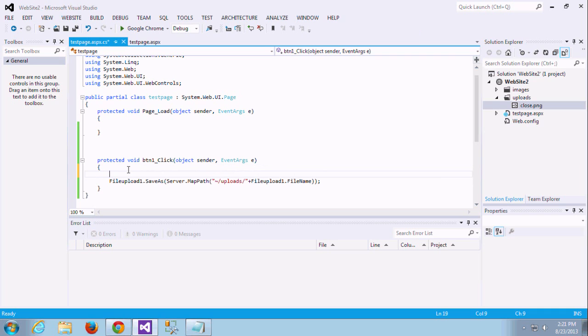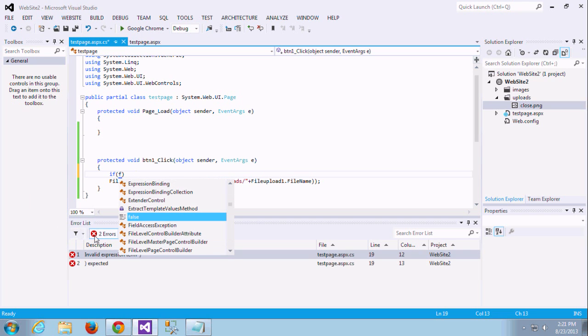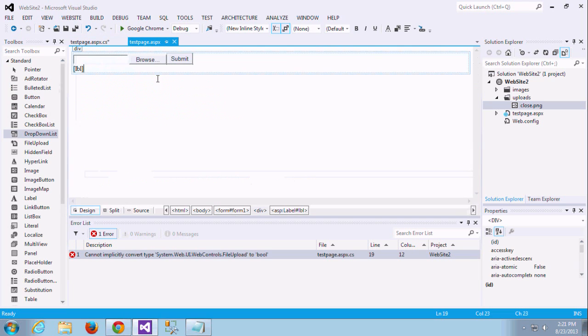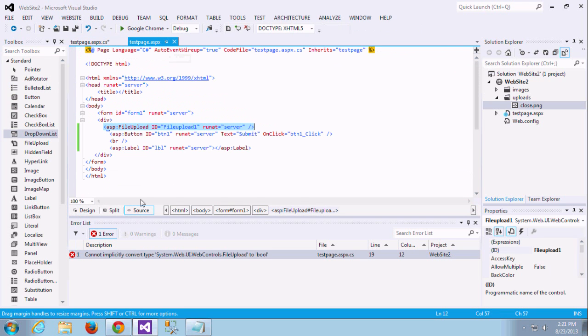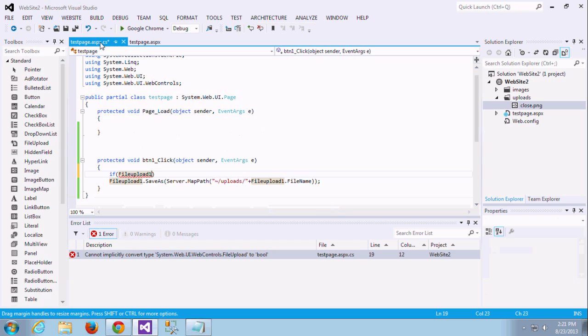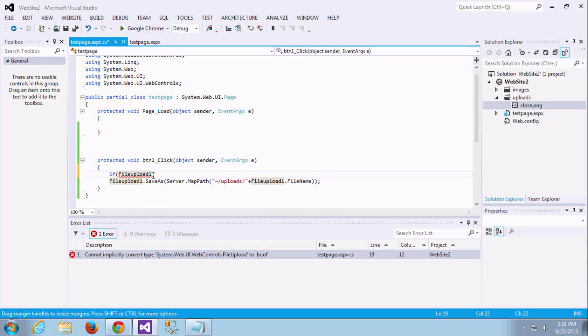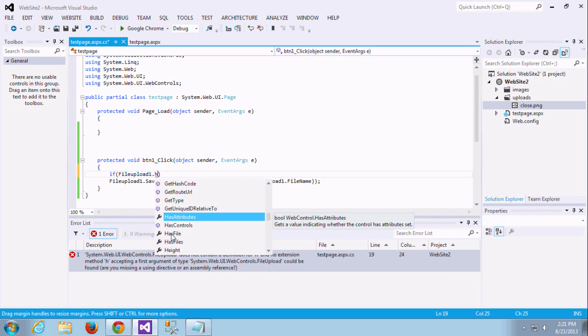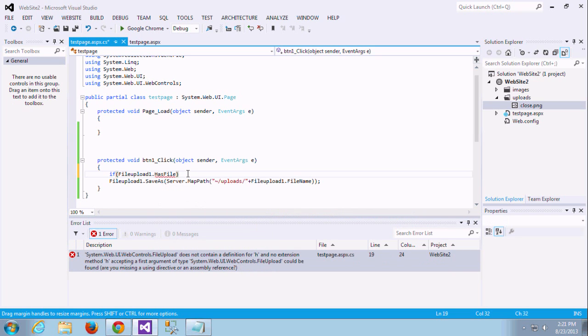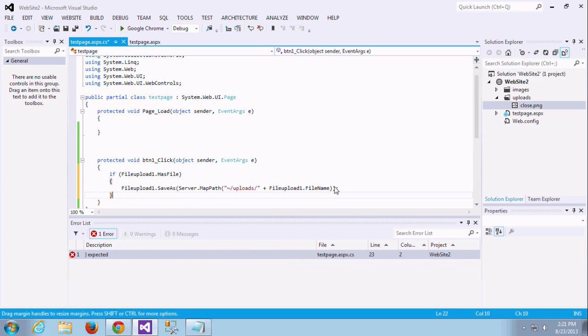Okay, now I am going to check the condition: if FileUpload, that means the ID of that file upload control, FileUpload dot HasFile. Yeah, this is the ID, I am showing you again. FileUpload dot HasFile. If that file upload has a file, then you do this process. Else you just return the message.